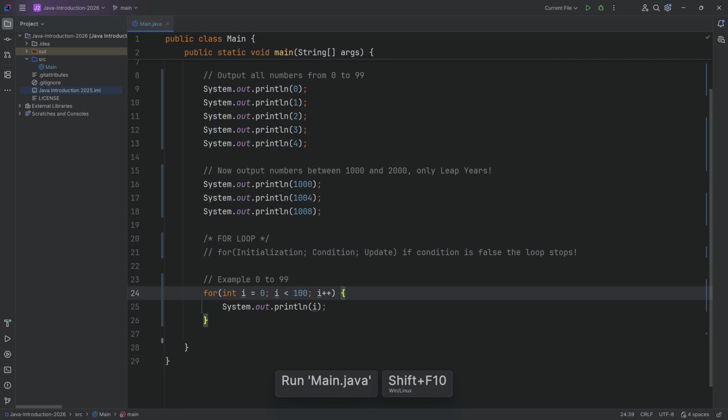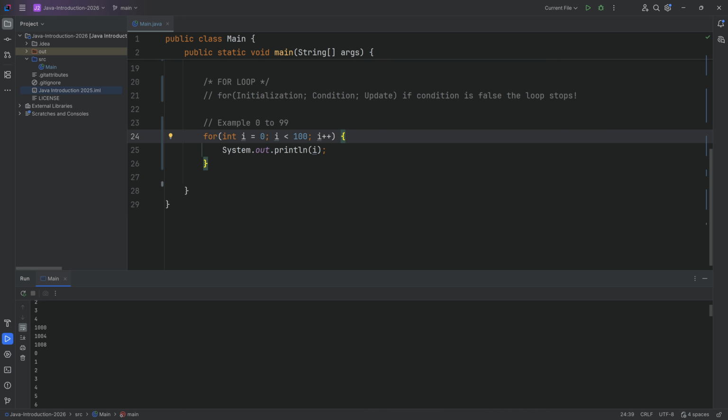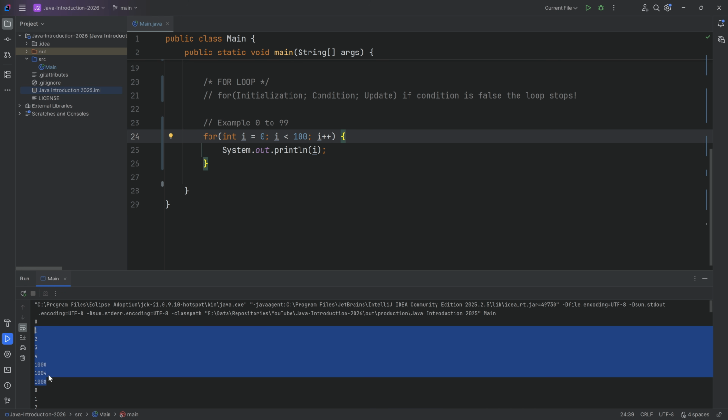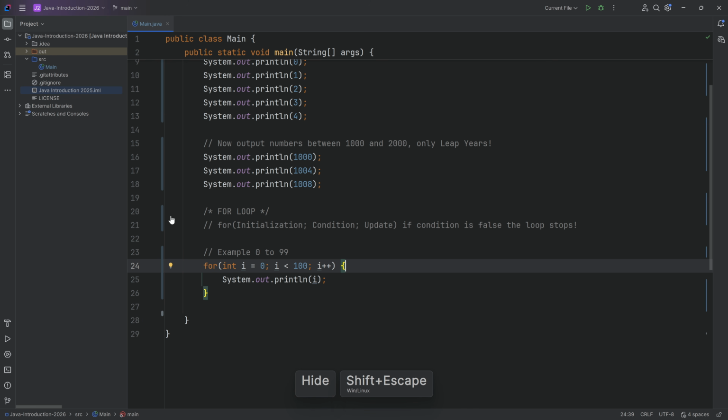And we can see if we run this, bada bing, bada boom, we go from 0 right here. Those are our custom ones over here at the top. And then we go from 0 all the way to 99. Easy peasy lemon squeezy.